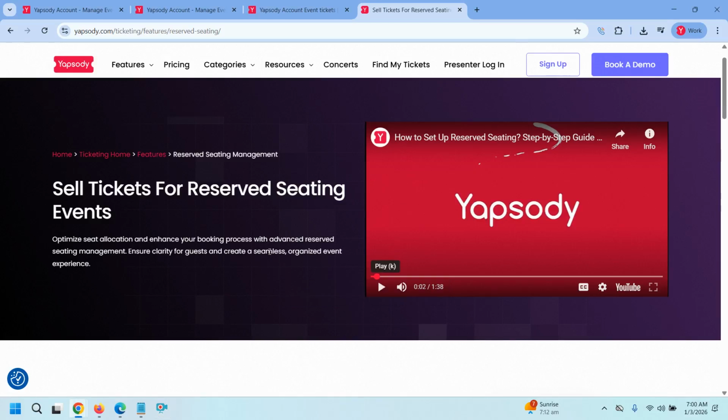Hi everyone, I'm going to show you how reserve setting works in Yapsody. Not just how to create seats, but how to design a real world venue experience that your customers can easily understand and book from. By the end of this demo, you'll know how to create a reserve setting event from scratch, design a sitting chart, price different sections, and understand exactly what customers see while booking tickets.